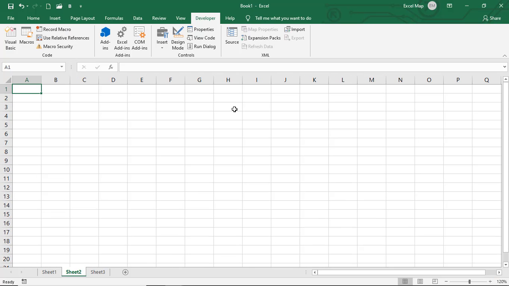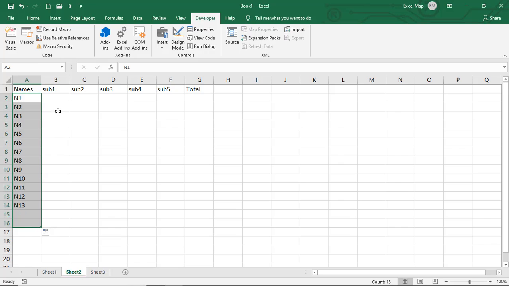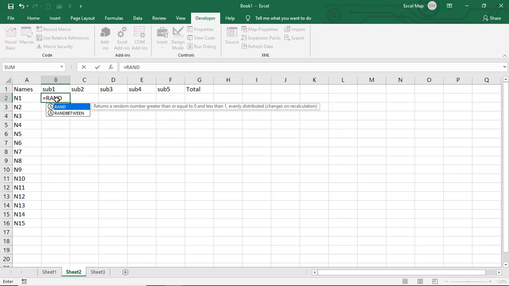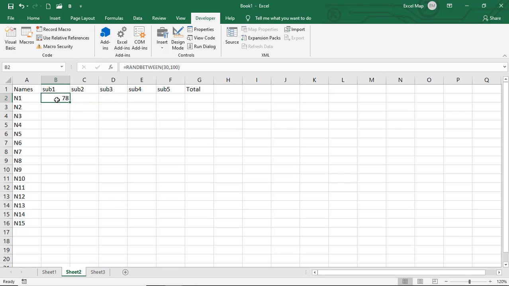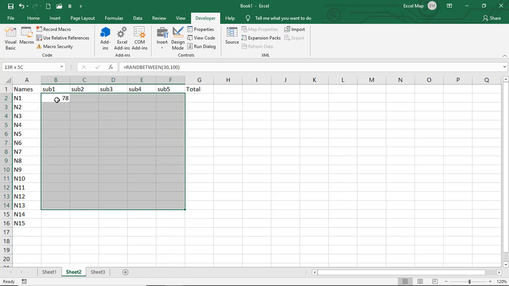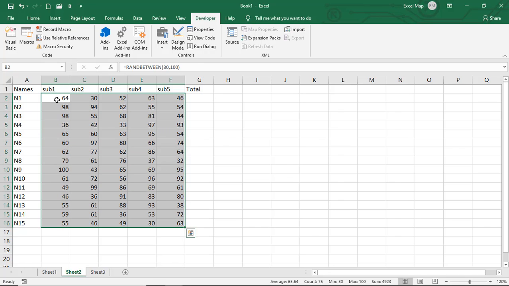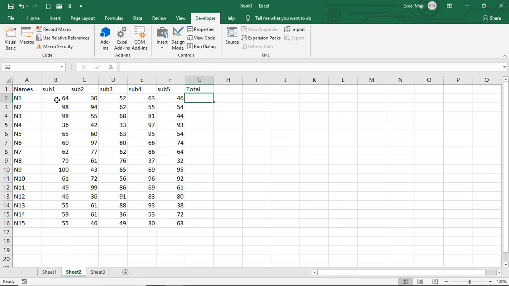Go there, take first names and take subjects. Here I'm taking subjects till 5 and a total column. In N1, now equals random numbers. I'm taking random between 30 and 100. Select the range, Shift plus Down arrow, Shift plus Right arrow, Control plus D to fill down, Control plus R to fill right, Control plus C to copy, then paste special values. Then we'll do the total.